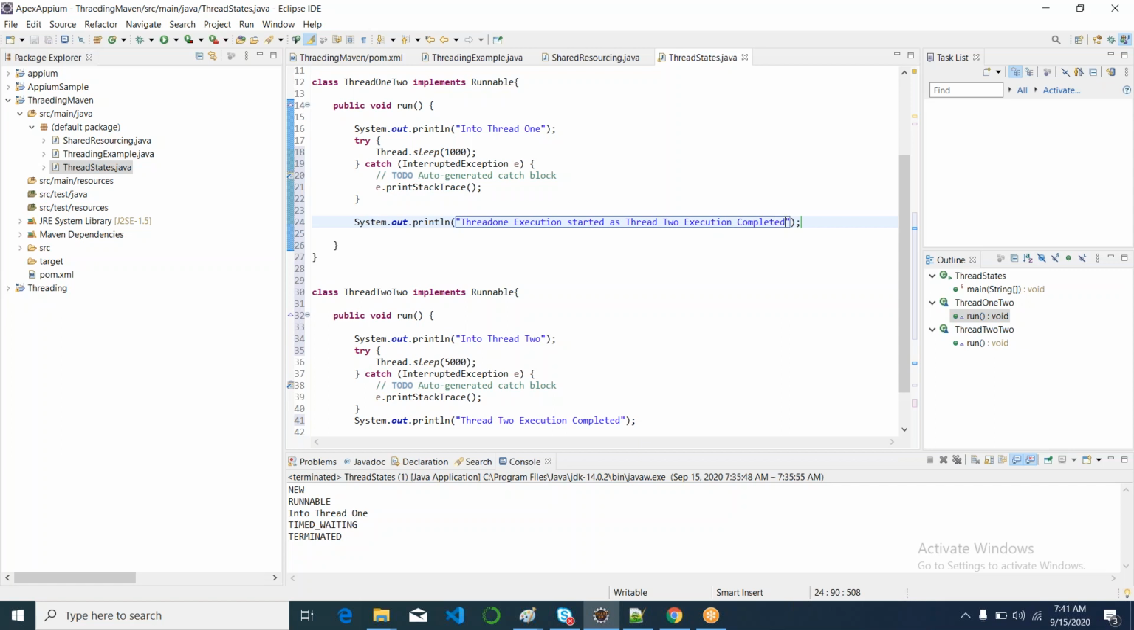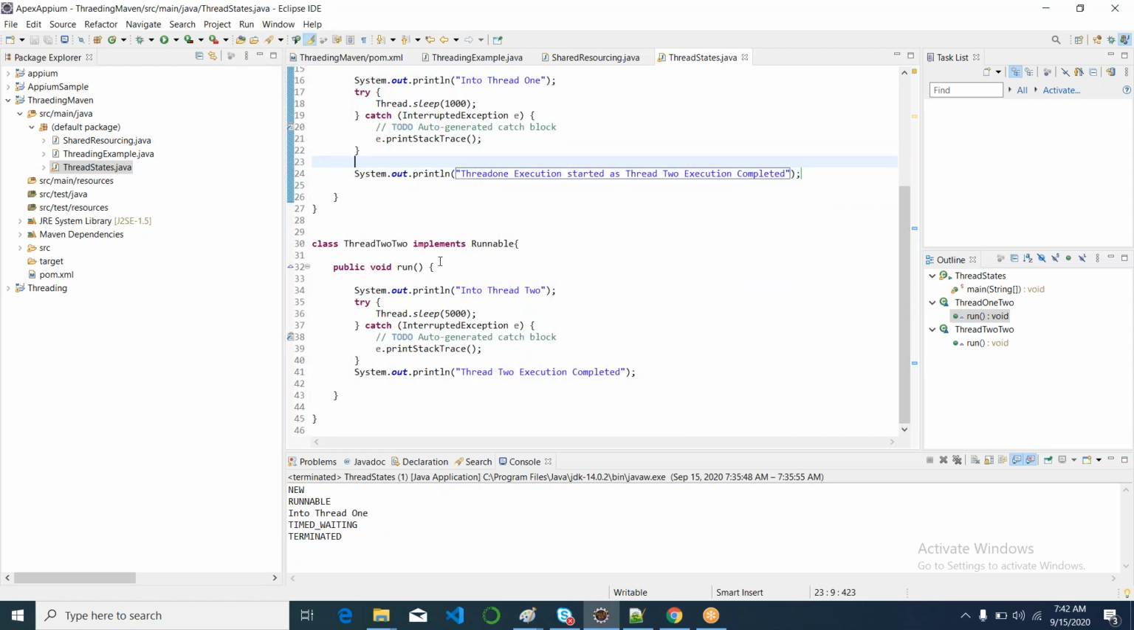Okay, we have two threads like this. In thread 1 we are printing something at the start, and then we are waiting for 1 second, and we need to add something here. Let me tell you later. So we also have a second thread, and in the second thread we have one sysout saying I'm into thread 2, and I have some wait here which is 5 seconds, and then I'm saying thread 2 execution got completed.